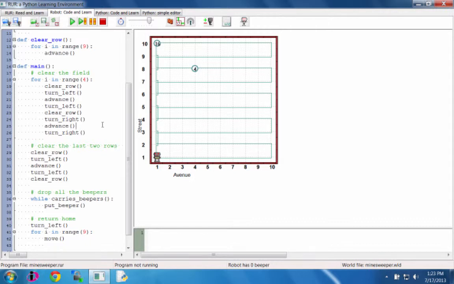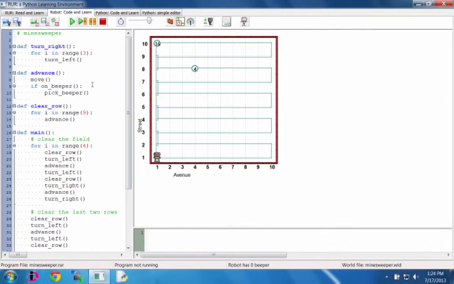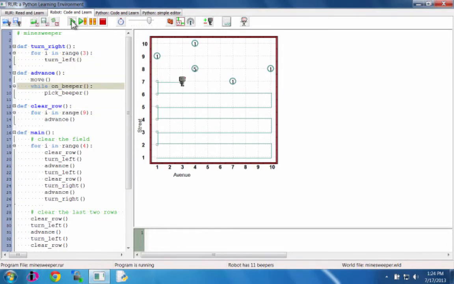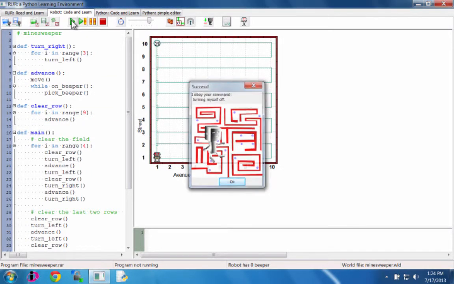If we look here, notice how I have all of the mine picking up all in the same function here. So it says if on beeper, that executes that once. So if I change the if to while, so while I'm on a beeper, pick it up. In other words, if there's more than one, just keep picking them all up. So let's go ahead and run this and see what happens. So it picked all 5 up, puts them all down, and returns home. Picked up all 20 of them.